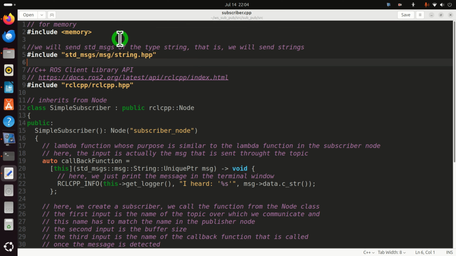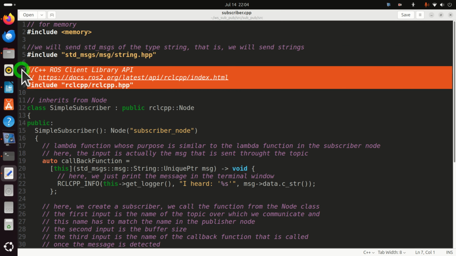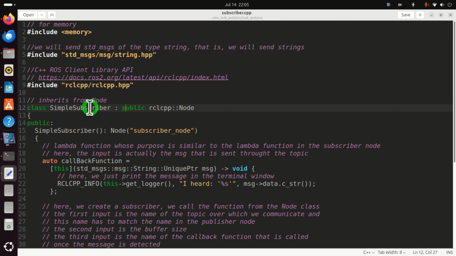First of all, we include memory, then we need to include string.hpp, then we need to include the C++ ROS client library. Then over here again, we encapsulate our subscriber node inside of a class. That is, we define a class that implements our subscriber node. Here's the name of the class. This class again inherits from our node. Here's the constructor. We are here calling the constructor of the parent class, or better to say of the base class, and we specify the name. The name is subscriber node. You can change this name later on if you want.